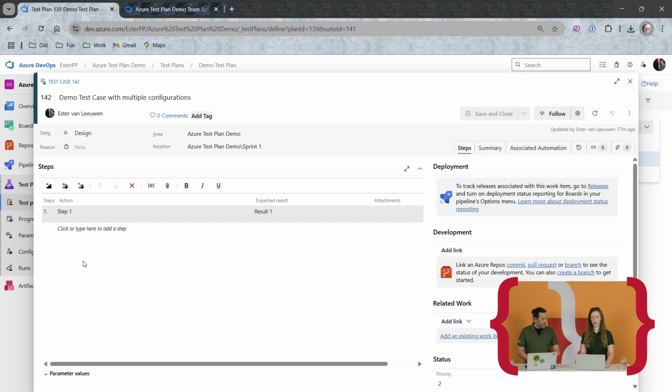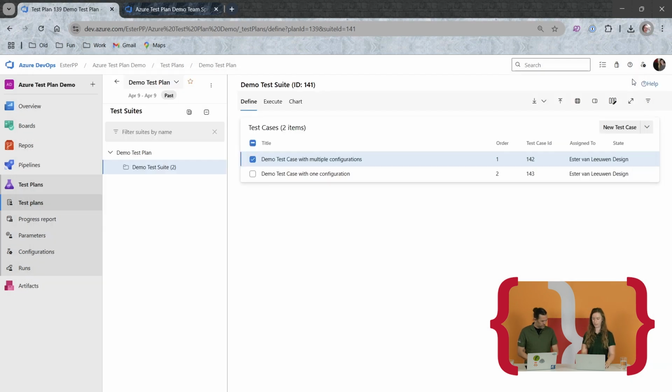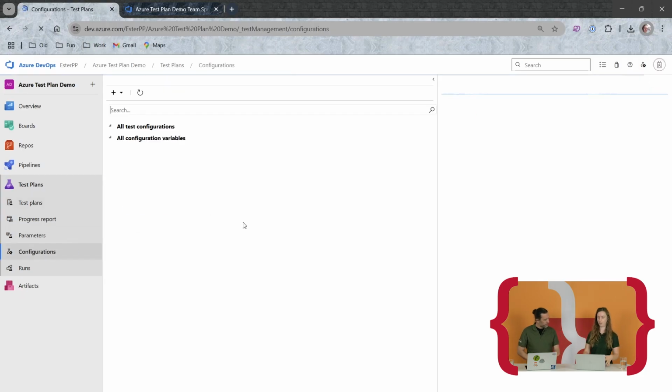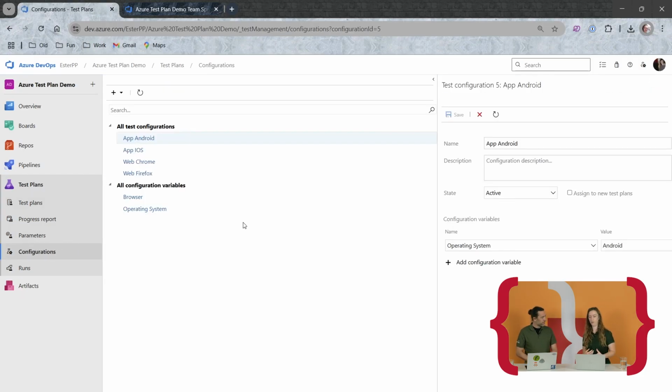Another neat thing of Azure Test Plans is that you can assign configurations to your test case. What I mean is that, for example, you have an app, and that app can live on Android, but it can also live on an iOS system. It can also be a web app. Or maybe you want to test in multiple browsers, so Chrome and Edge and Firefox. So I've created 4 configurations.